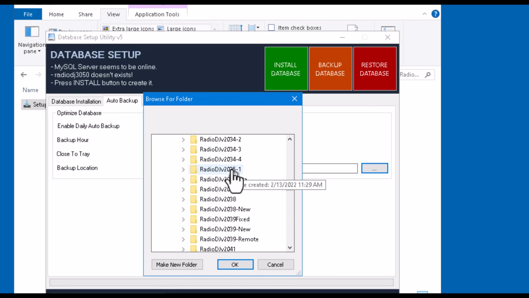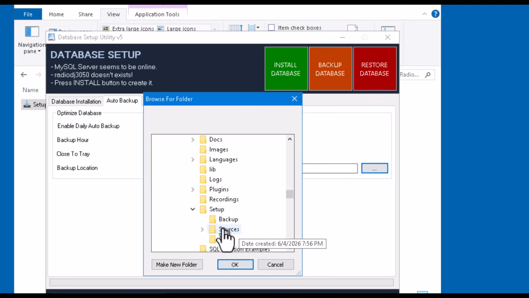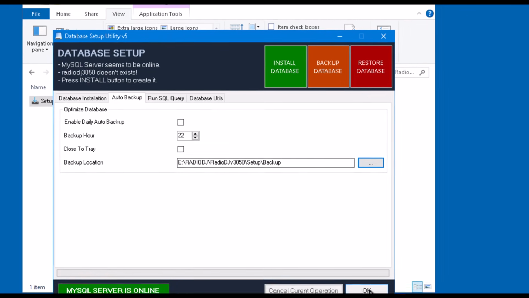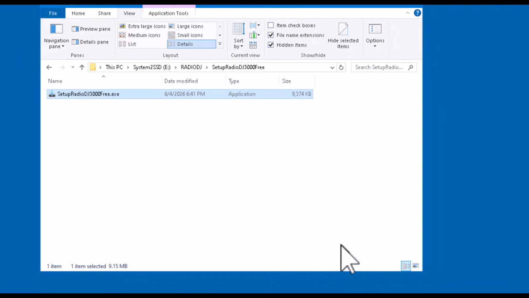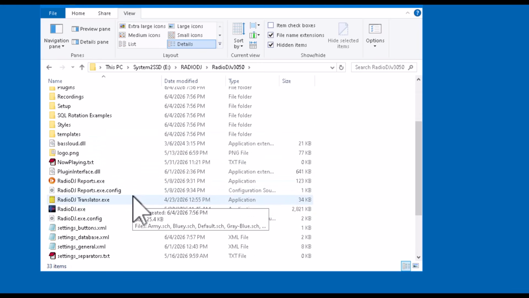And I should see the new folder in here somewhere. Right there. 3050. We go to setup and backup. I'm just going to go ahead and have it set and hit OK. Oh, before I go there, let's look and see what it looks like before we import. So let me go over into that folder.